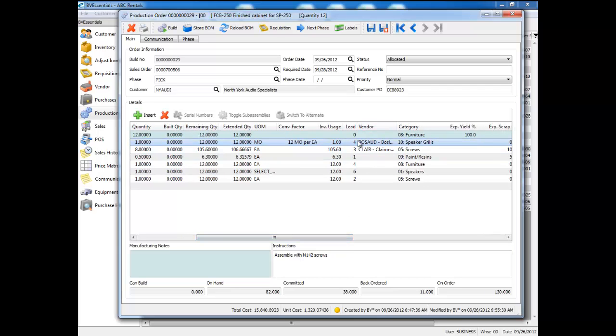The lead time is how long it takes to get this product. This is picked up from the bill of material. It is editable, so if you want to change the lead time for this production order only, because you know your vendor may have a different lead time for this product, it will only change for the production order unless you hit the store bill of material button, which updates the master. This is the vendor that it's purchased from, so when we do requisitions, that's who it will purchase it from. You need to manually add these at this point if you want to place a requisition for this.